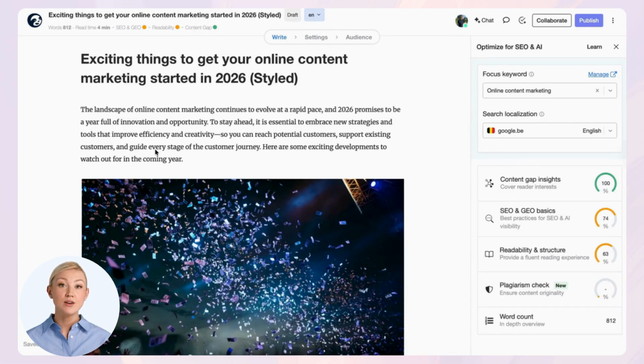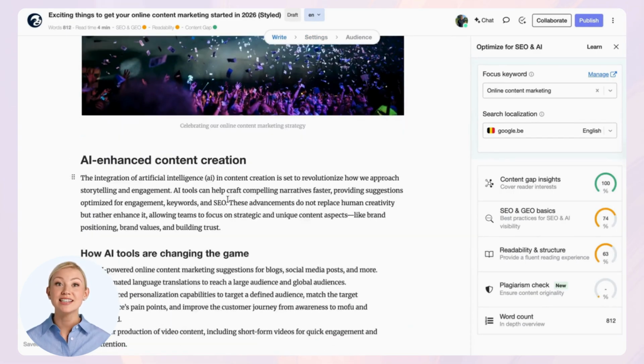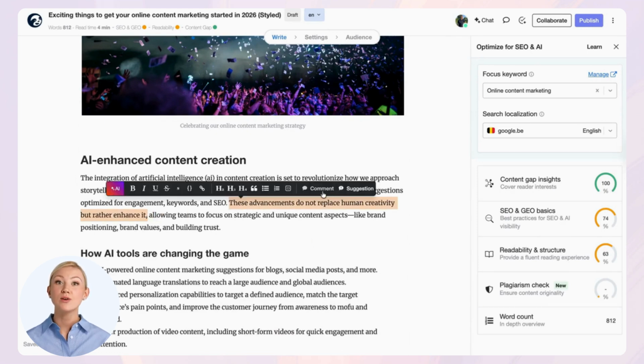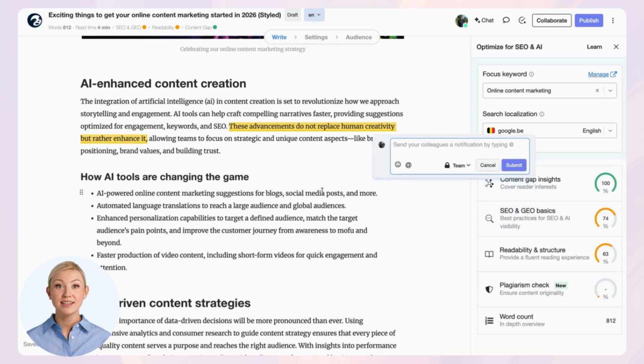The first way is to leave comments for them. Scroll through the content and select a piece of text to leave an inline comment. Choose to just leave a comment or even suggest what the text should be. Add an emoji or tag the person who needs to apply the feedback and click on Submit.